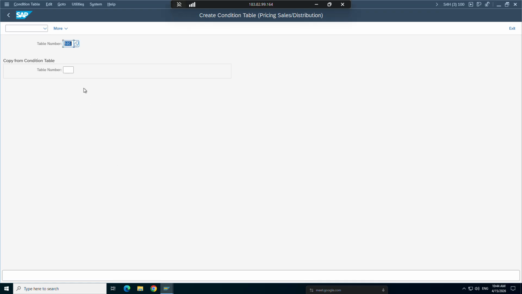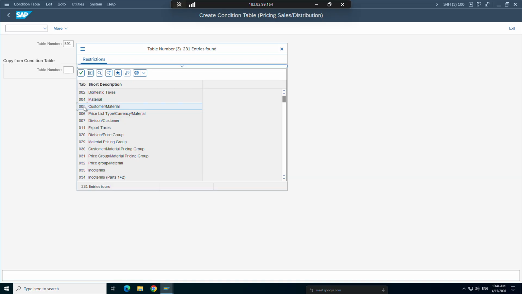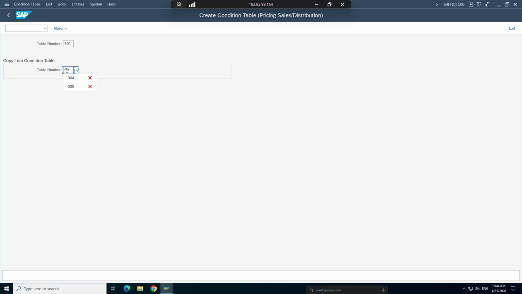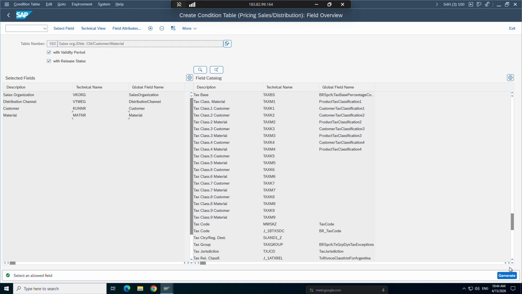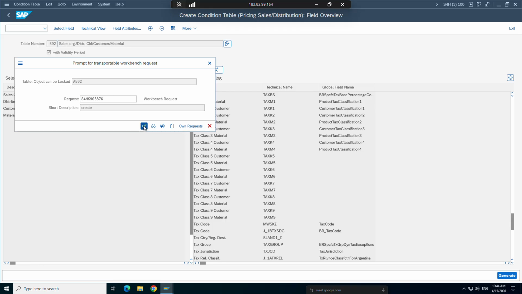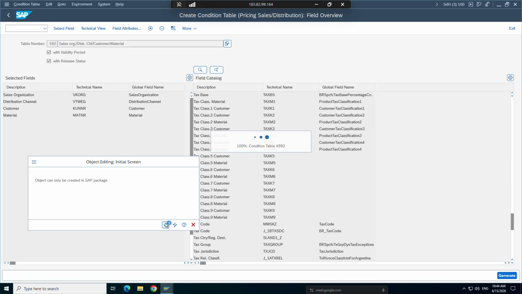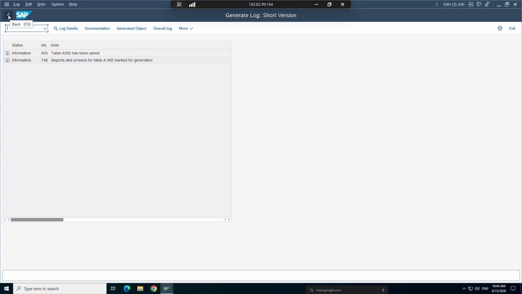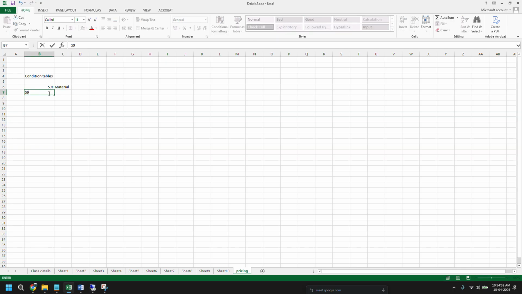Now let's create one more. Let's take 005. This combination will take customer plus material, and let's make it 592. You see, customer plus material. Let's generate. It is also saying again there is the same combination, and one table already exists. If you want, you can use this one, or you can create a new one anyway, that is also fine. Let's create a new one anyway. So 592 is also created. Let's go back. 592 is now created, with material plus customer.